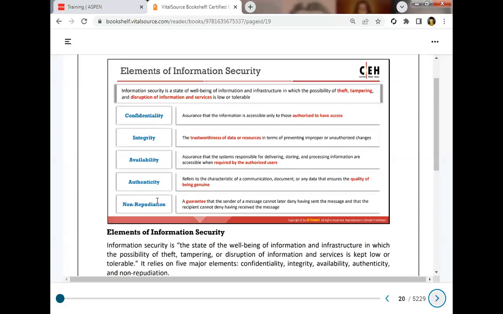Non-repudiation means you cannot say that you have not done something. It is something like this: you purchased something, you got the bill. When you go to any shopping complex or any petrol bunk, you definitely will get a bill.